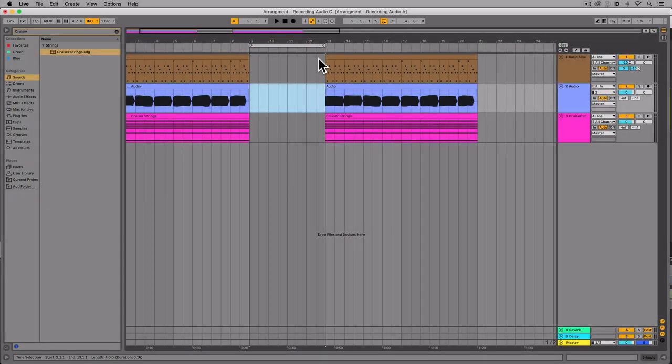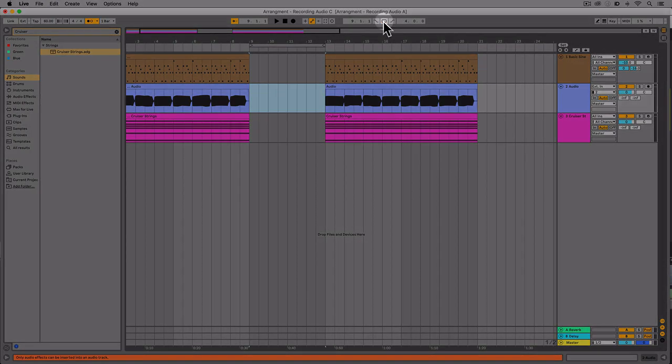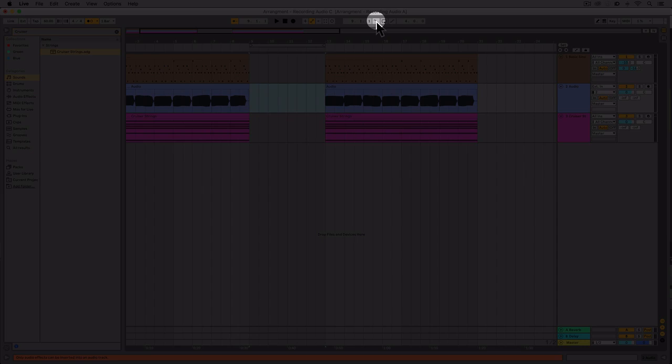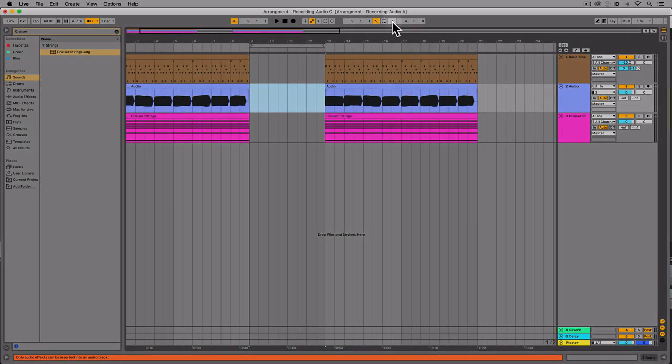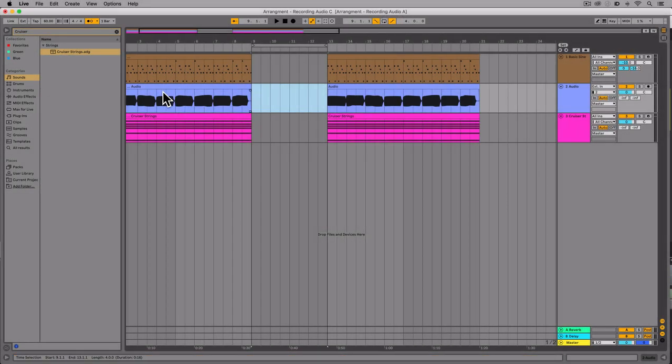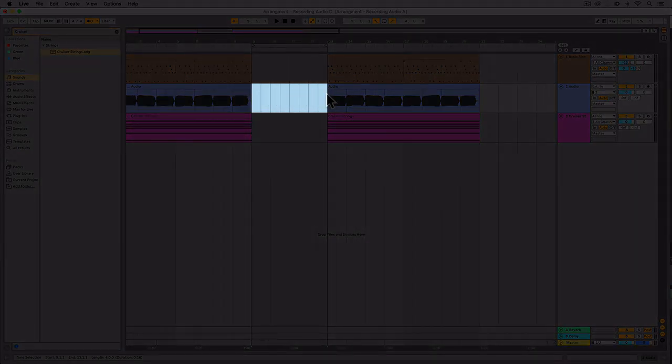Now what we want to do is actually turn this loop off, so we're just using it to set our punch in and punch out points. So to turn the loop off again, either use the shortcut Control or Command and L, or click on this icon at the top here. Now the next thing you need to do is click on this icon here, which is a punch in switch, and this one here is a punch out. Now when we start playback, Ableton will only record over this section here.